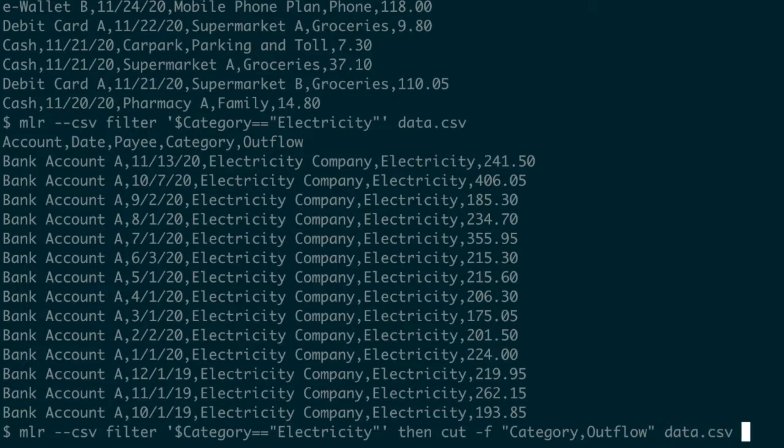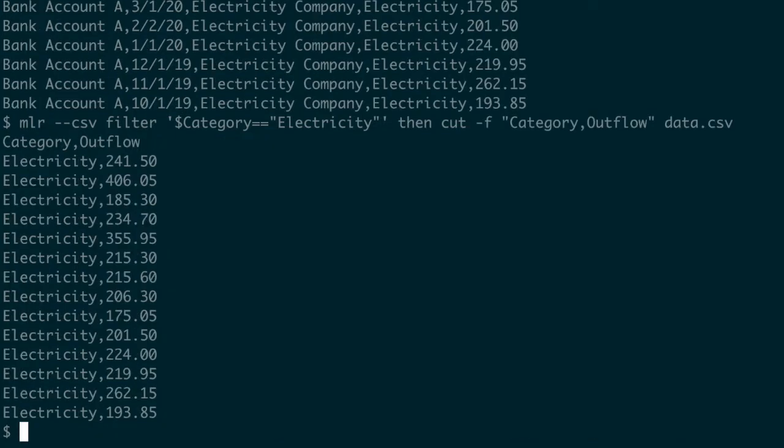What it will do is filter by category first, then on the results, it will remove all fields except for the category and the outflow fields. Okay, there. So it becomes a lot more readable now.